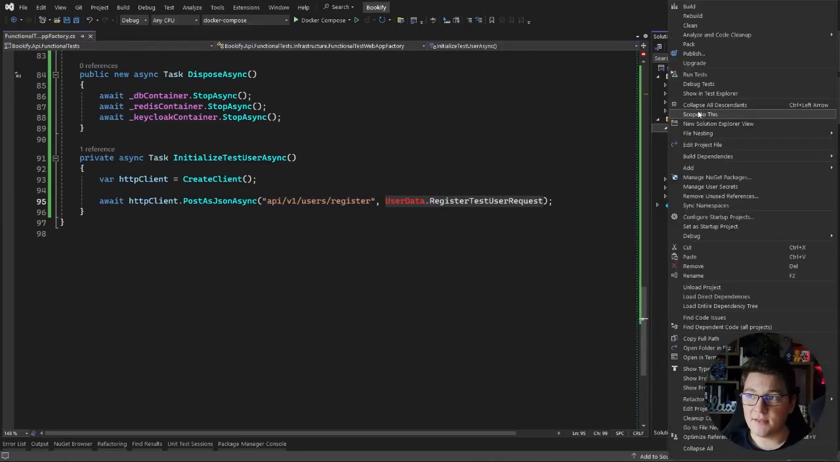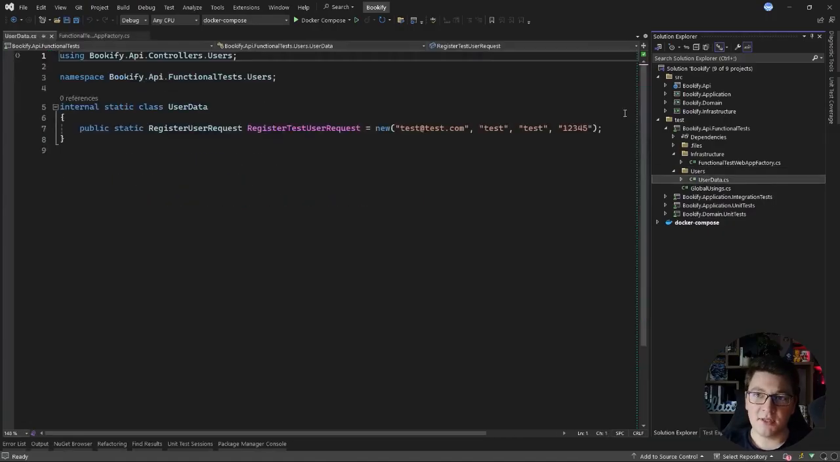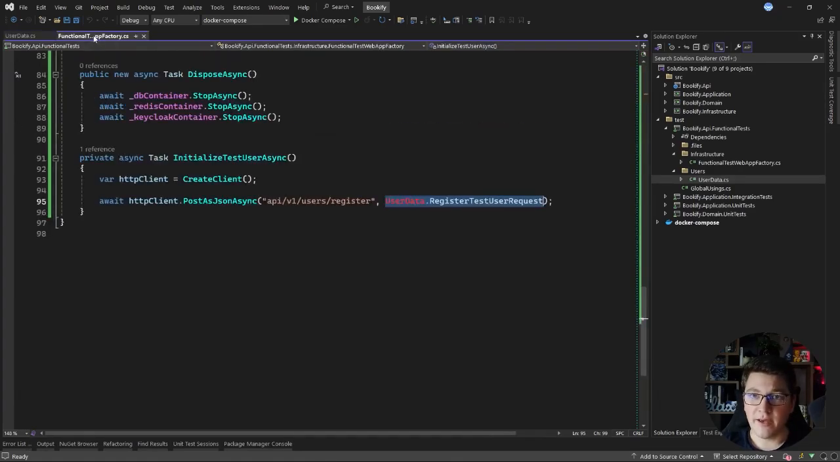Let me add the Users folder in my functional test project, and I'm going to add my test data class. It's a similar idea to what we used for unit testing, except this time I'm creating a register user request instance, and I'm going to use this to initialize a test user with a dummy email and a dummy password. So if I go back to my functional test web app factory, you can see that my setup is pretty simple. I'm just calling the register endpoint and passing in a valid request.